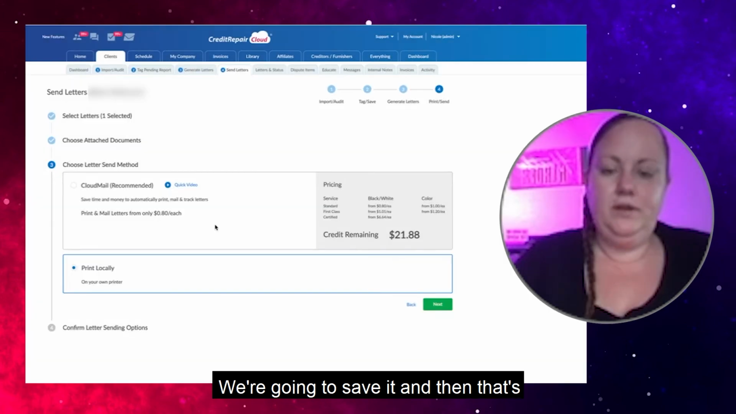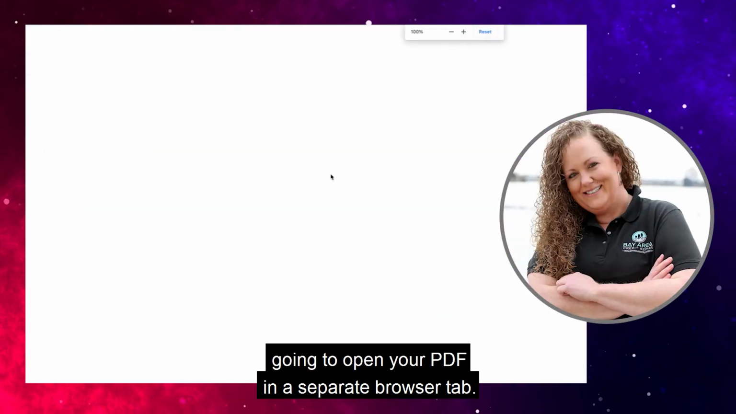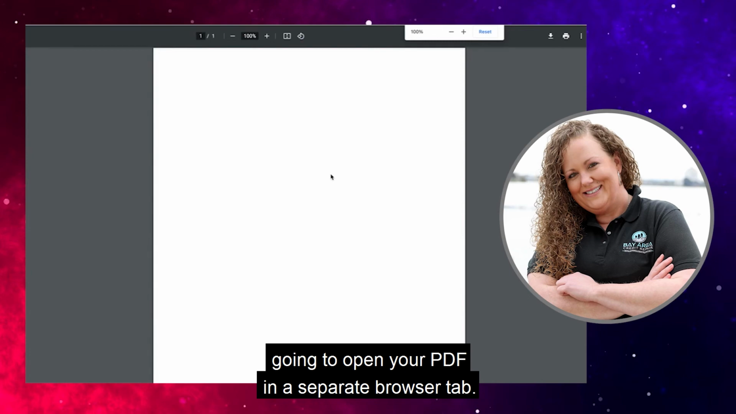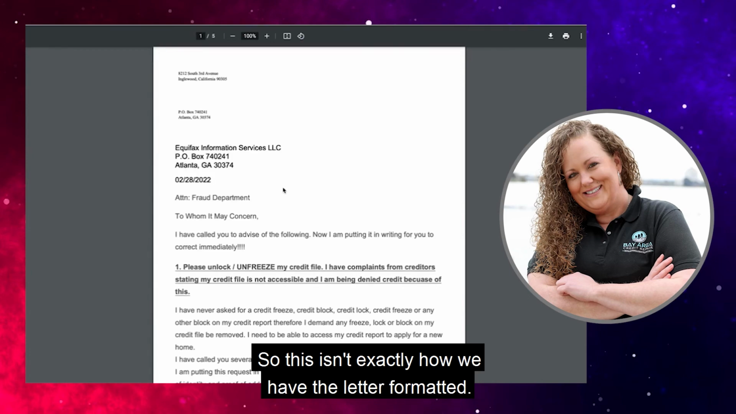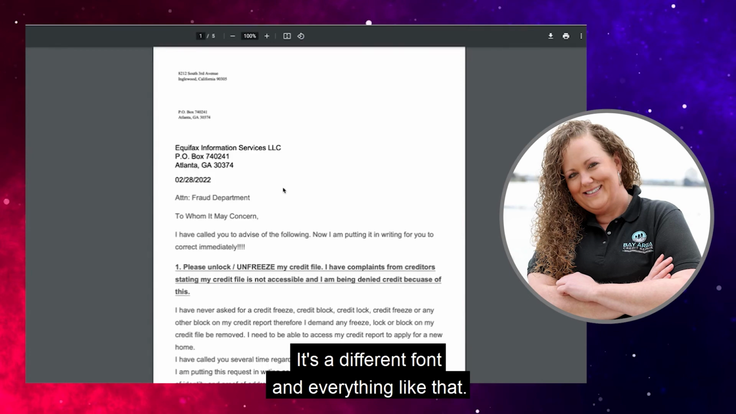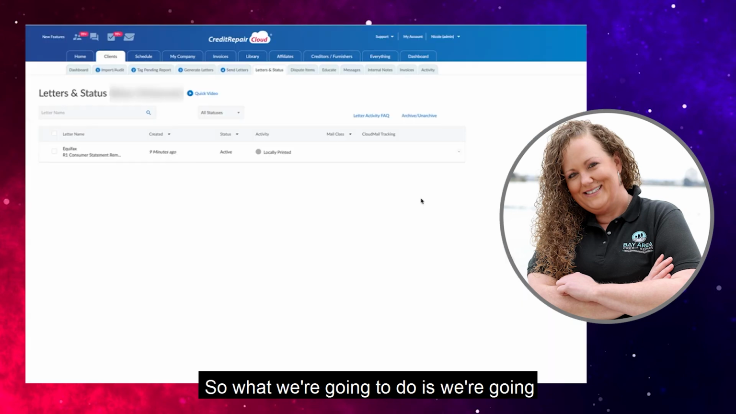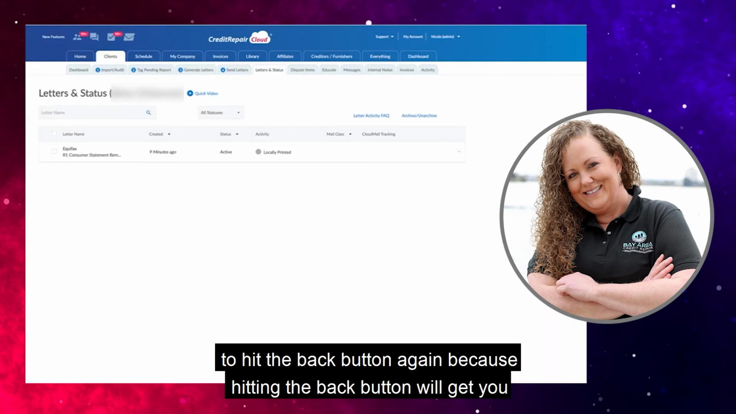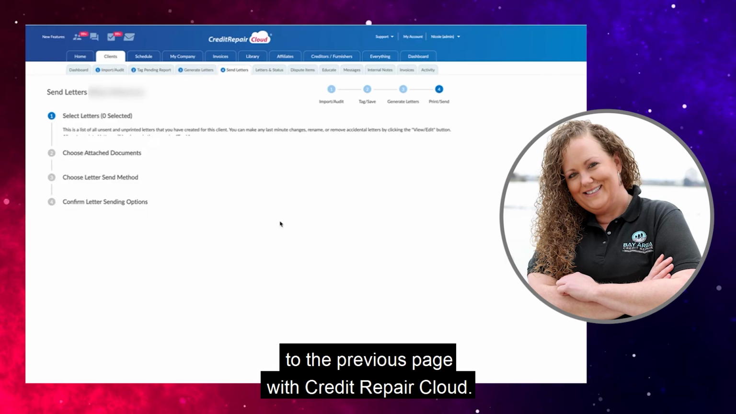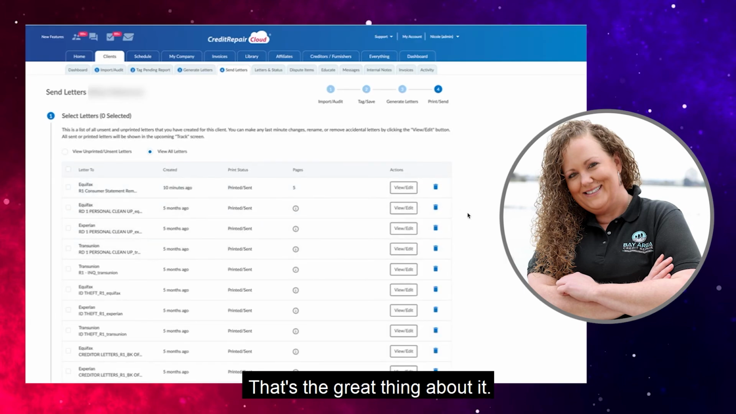We're going to save it. And then that's going to open your PDF in a separate browser tab. So this isn't exactly how we have the letter formatted. It's a different font and everything like that. So what we're going to do is hit the back button again, because hitting the back button will get you to the previous page with Credit Repair Cloud. That's the great thing about it.